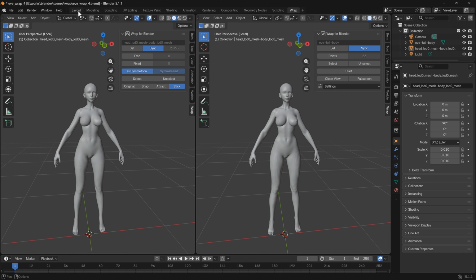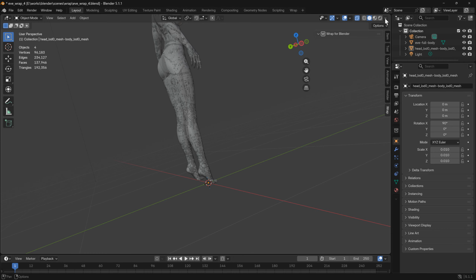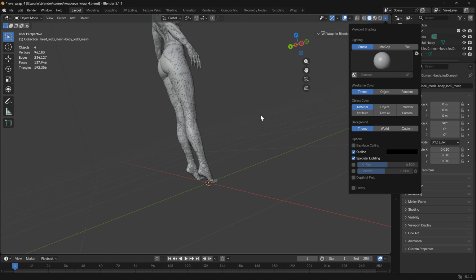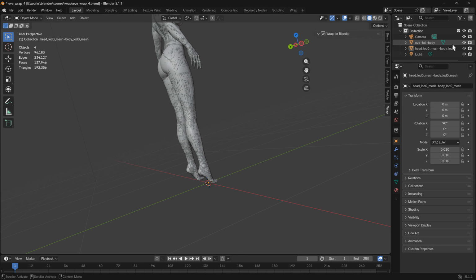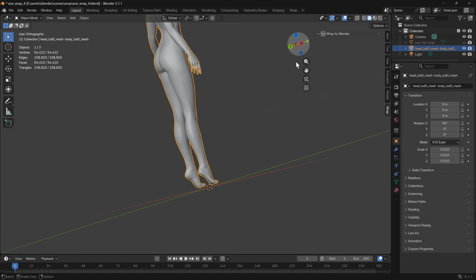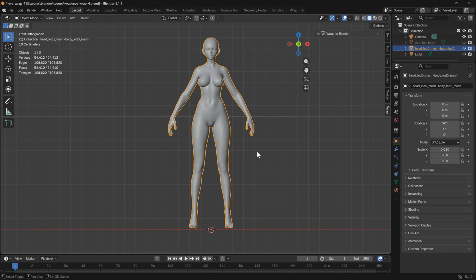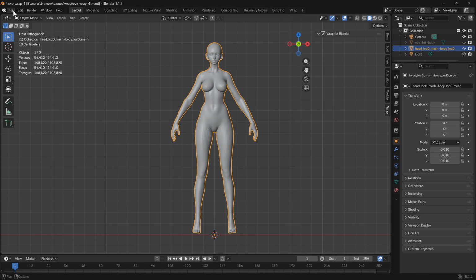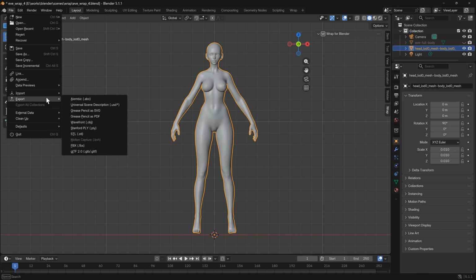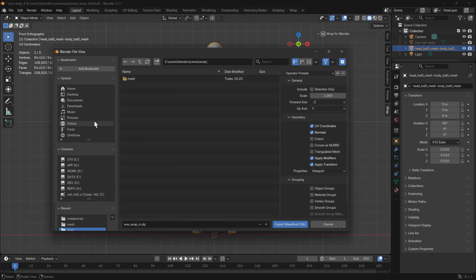Alright, let's switch to the layout view. Turn off X-ray mode. Then hide the target model and select the deformed metahuman model. Then, let's switch views. Alright, now let's select Export. Choose the OBJ format. Make sure to check this box to export only the selected model.